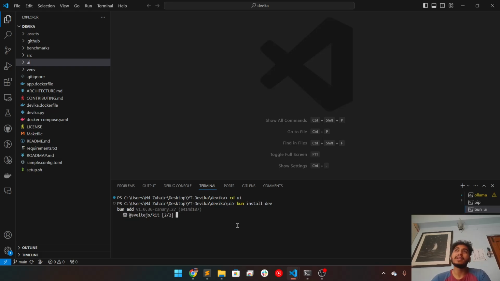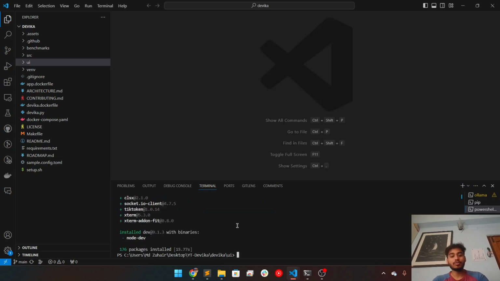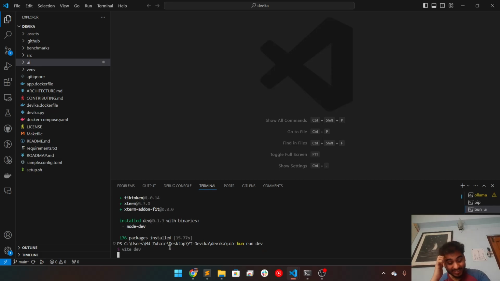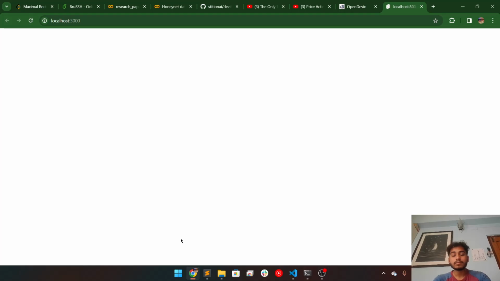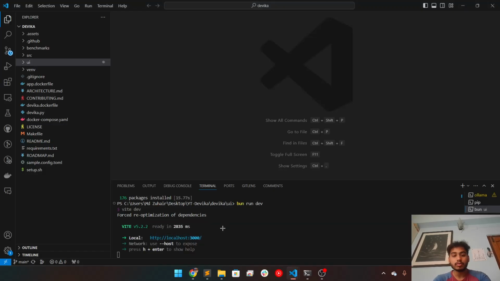Or probably it might be an issue later on. I don't know. So you can see 176 packages installed. If I write bun run dev right now, it will start up a front end server. You can see the front end server is at localhost 3000. So let's go to this page and just wait for a second, and you will see this front end server running, because you can see that this server is open right now.